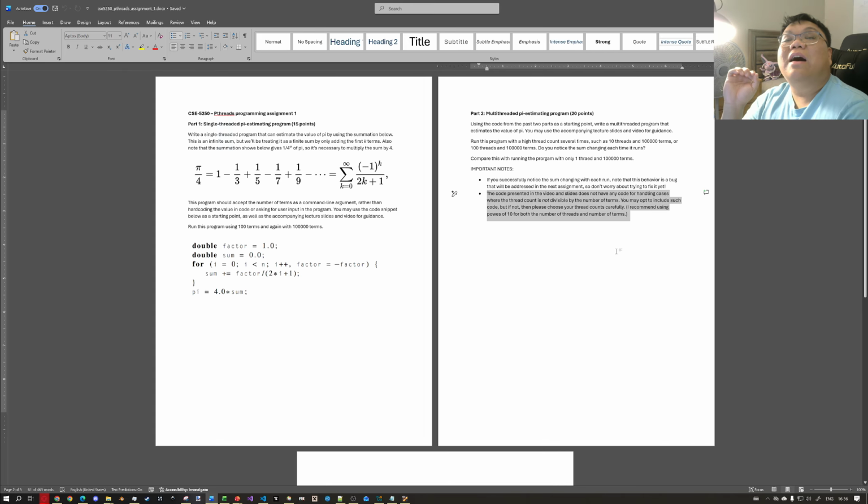We also have another bug in which the number of threads must perfectly divide the number of terms. If that doesn't happen, we might end up losing some terms. That is yet another bug that is going to be fixed as part of the next programming assignment.